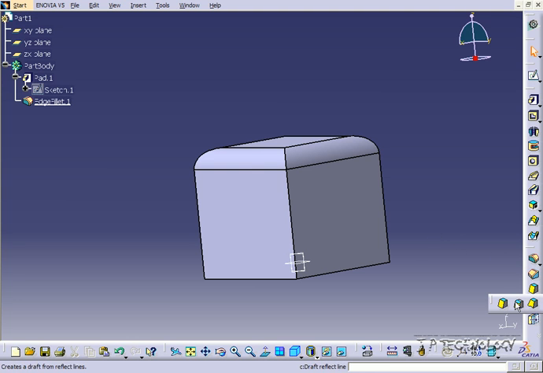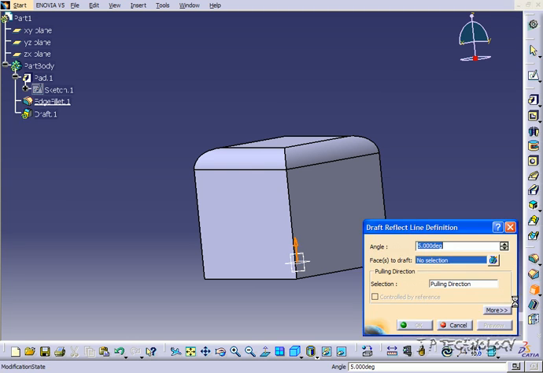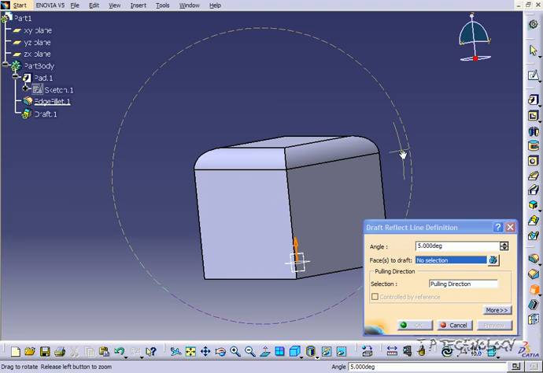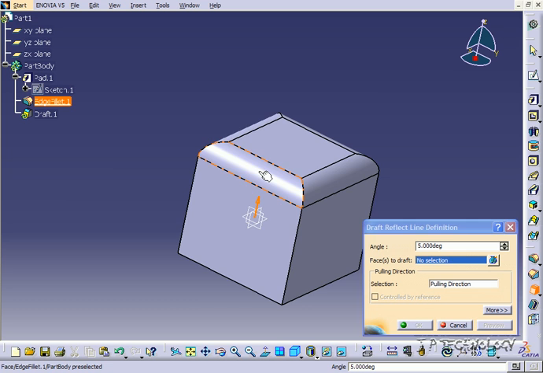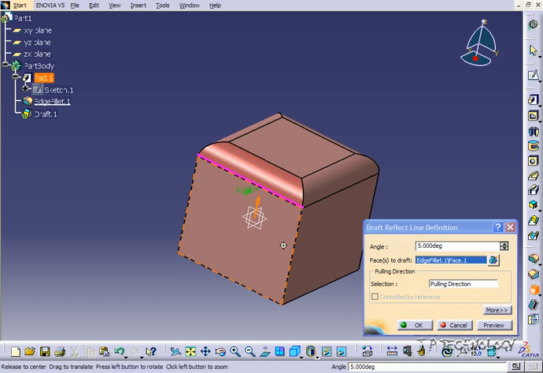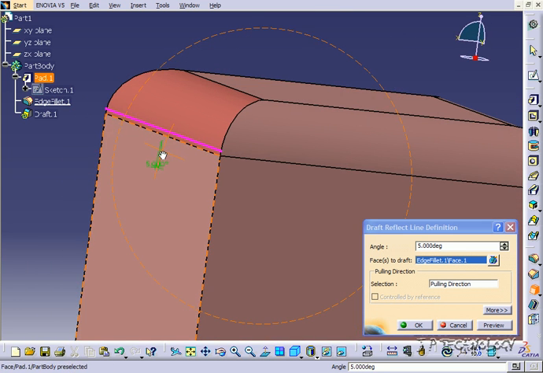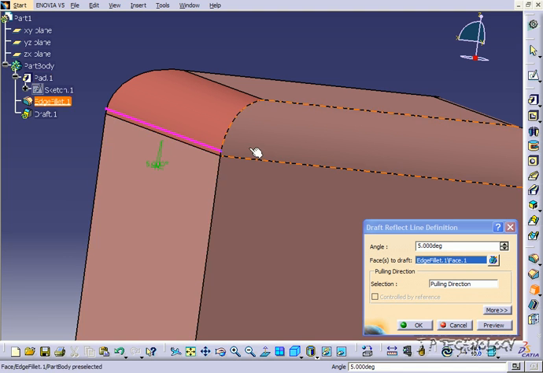So let's go to draft reflect line, and what you have to select is the fillet face itself. So we'll click this fillet face, and you can see that you have a pink little line that appears. Now that pink line's actually this line up here. That edge is slowly going to go up.